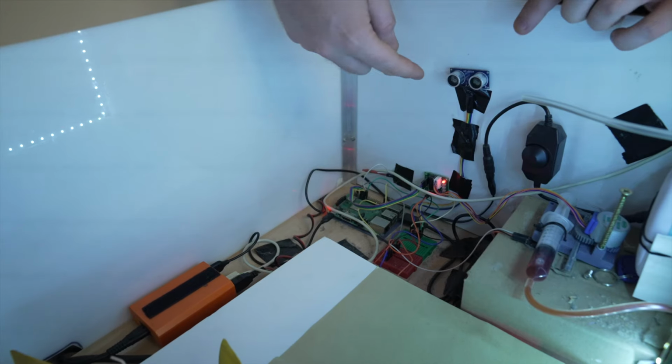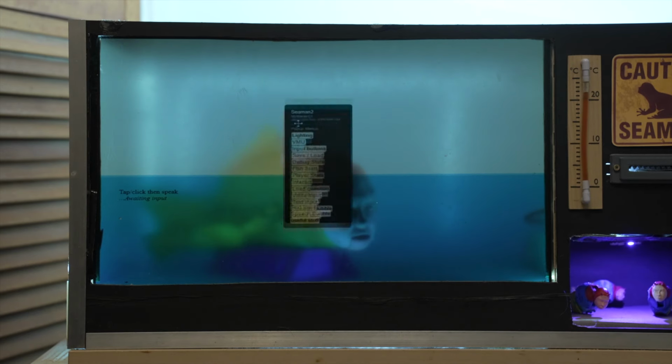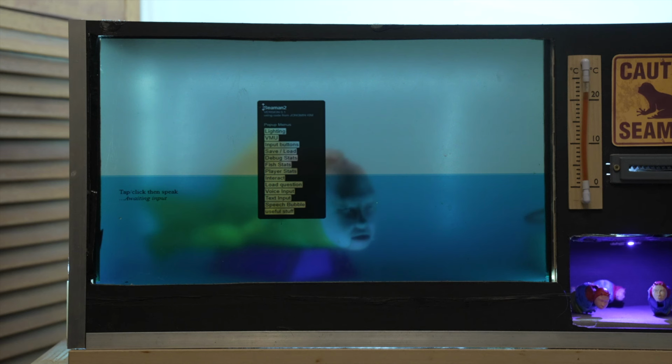And also, this is the sonar sensor, so it measures the distance your hand is across so that the water can splash. If I refresh that page, for example, you can see all of the same options that were on the computer screen can be seen here as well.